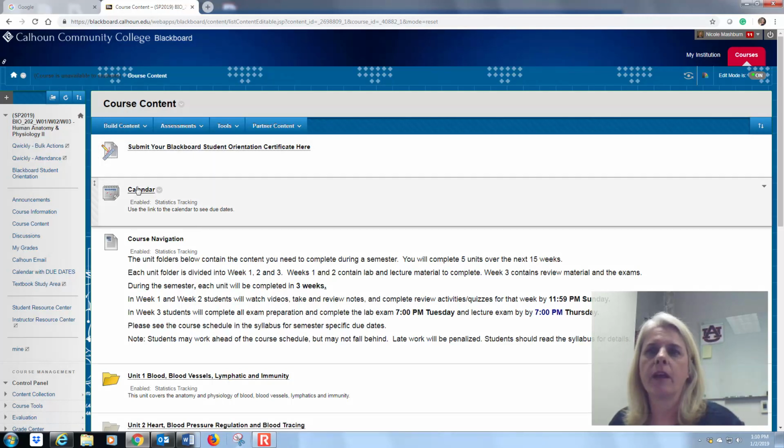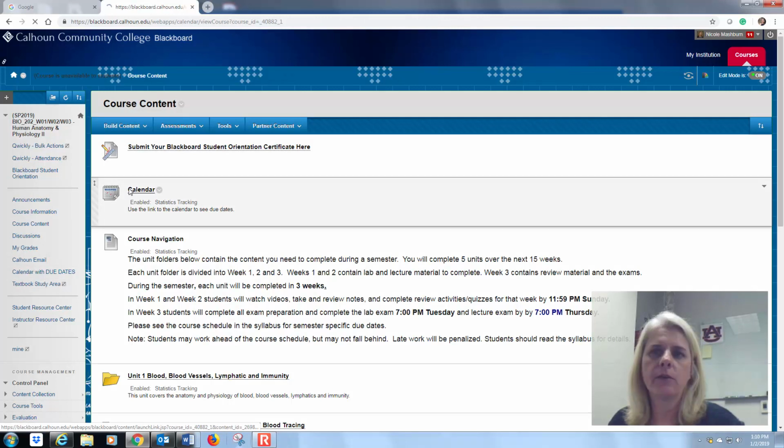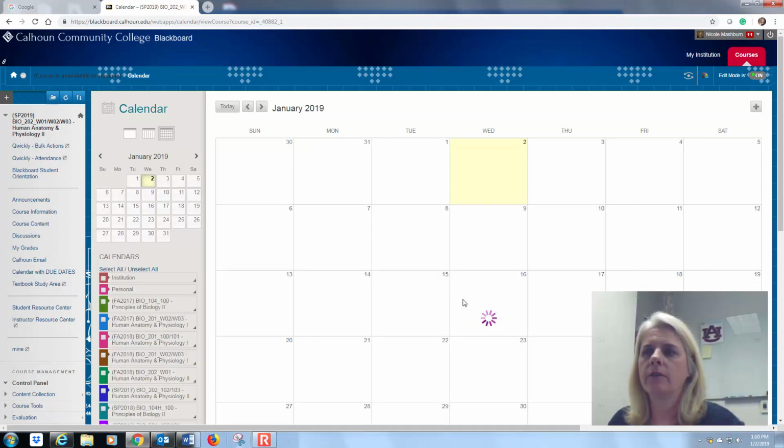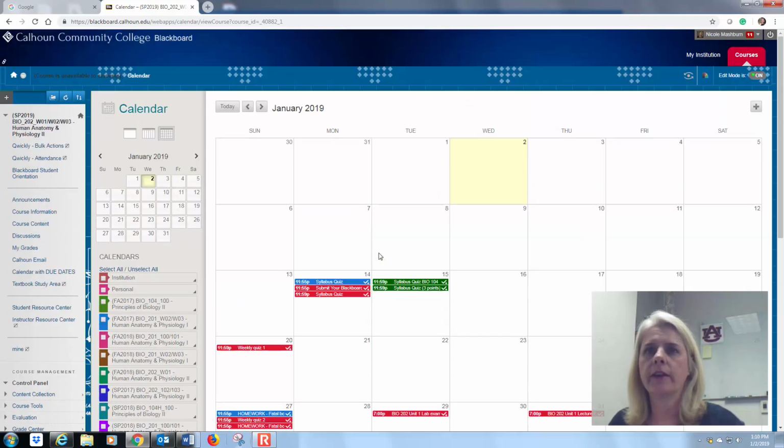You have a calendar button here. There's also a calendar button here. So either one, if you click on it, due dates for assignments and quizzes and homework and exams will show up. So if you're not sure about when something's due, just click on the calendar.